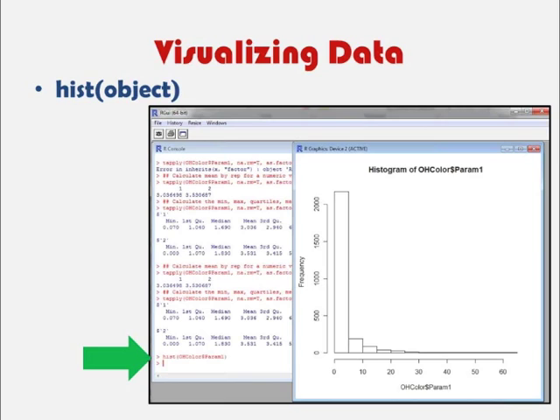In this case, we're making just a basic histogram with our data. And so I've typed in hist for histogram, the name of our object. And in this case, I want to look at one of my color parameters called parameter 1. So I've typed in the name of my overall data set, included a $, which is to note that we're dealing with a subset of our data, followed by the name of that subset. And so when we create a graphic in R, you will see that it actually comes up in a separate window.